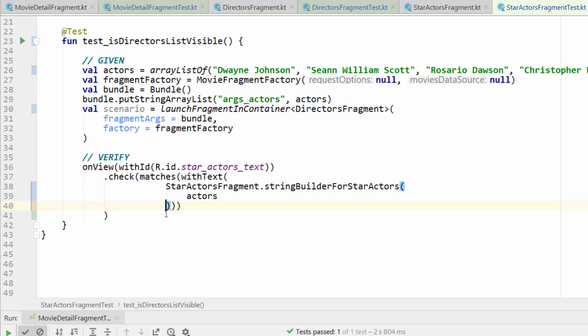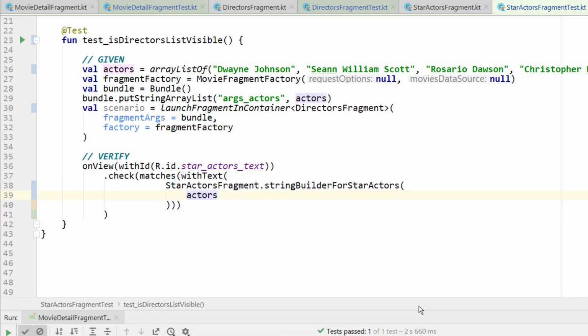I don't like the way this looks. That's fine. Oh, I forgot a couple other things. We need to change this to star actors fragment, the type up here. And what else? There was something else I thought I forgot too. We have star actors up here. Oh, we can change the name of this too. This should be is actors list visible. So just changing the name of that.